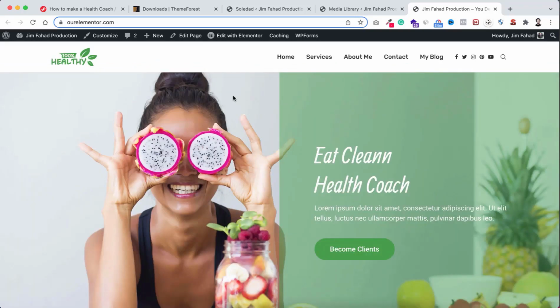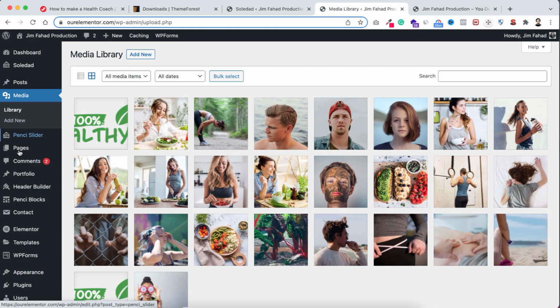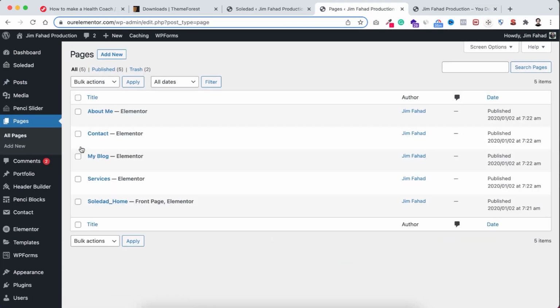So let's now start by customizing the home page. And right now we are at the front end of our home page, and as we are the admin of the website, you can always see this top black bar. So from here you can always click on edit with Elementor to edit and customize this page. So this is one of the ways, but the best way is you just go back to your WordPress dashboard. Then from left, let's now click on pages to all pages. Then here we can see this is our home page. It says SoleDad home. So from here you can directly click on edit with Elementor. Also, if you want, you can click here on this edit button.